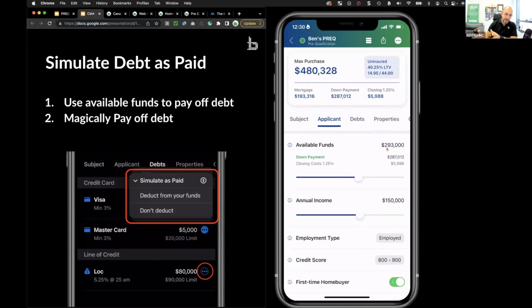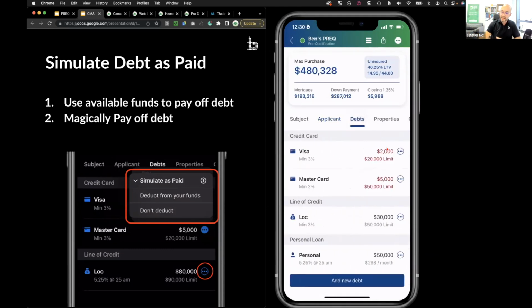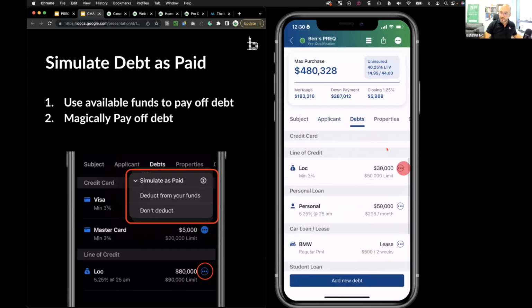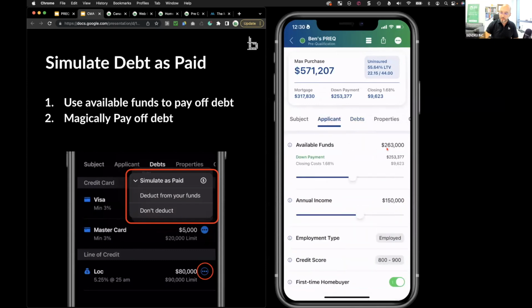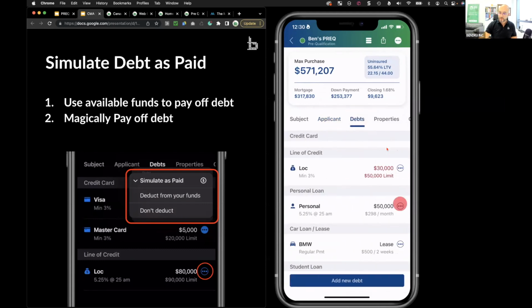So technically, paying off debt works out amazing instead of having more down payment, right? So if I were to pay off this line of credit, I'm at 480 right now. If I'm at 571, holy smokes, this is crazy. So you mean if I can pay off this $30,000 line of credit with my savings and put less towards the down payment, I actually can get approved for more and have no debts. Interesting.